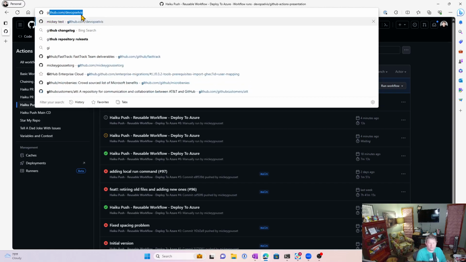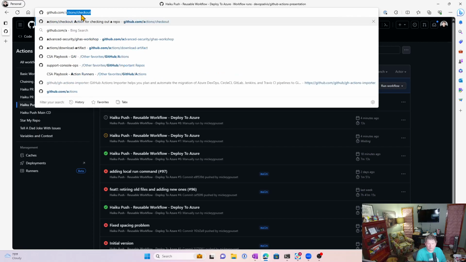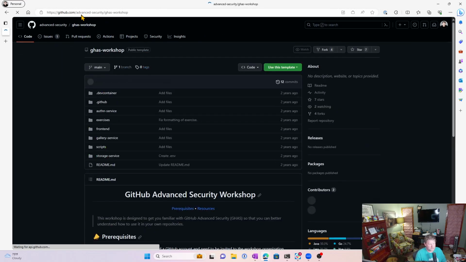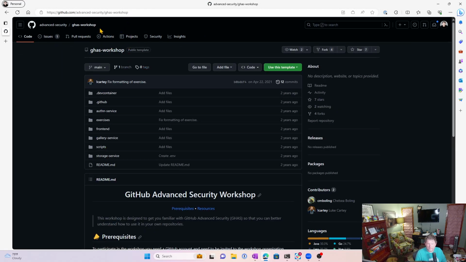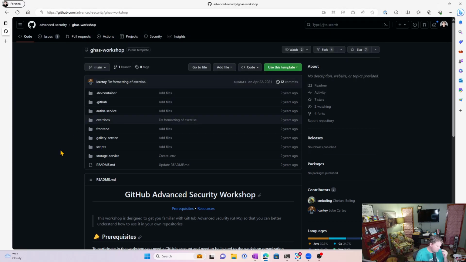So let's go to github.com, Advanced Security GHAS Workshop. So this is a public repository that gets used for different advanced security workshops. And one of the things that I like to use it for is for doing demos where I talk about Dependabot, code scanning, and secret scanning.